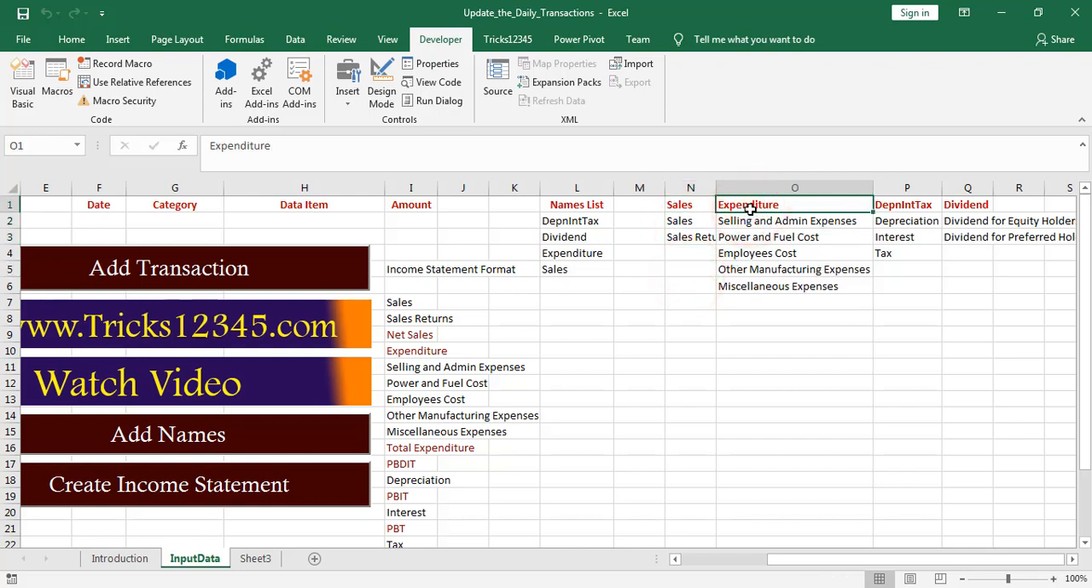Under the category of expenditure, I have these expenses. First I segregated into two parts. First one is header and second one is data items. For these data items, I created a name by considering the header name. If we select all the expenditure items, we can find the name here, expenditure.